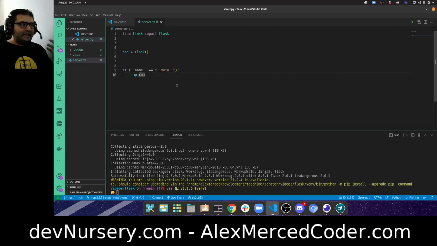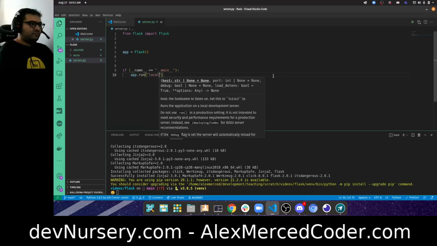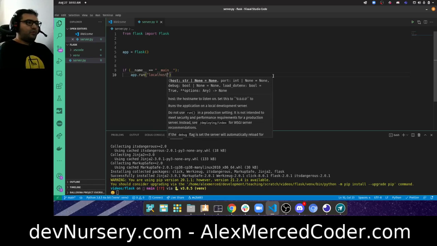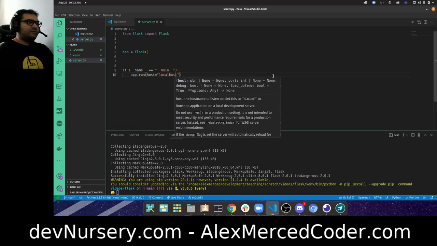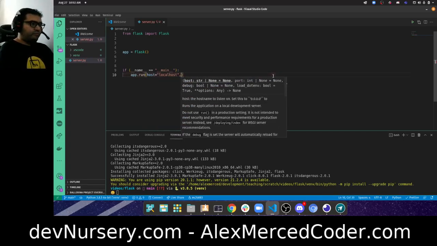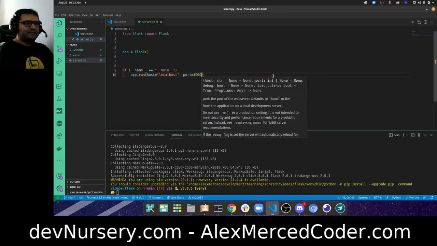I'm just saying, hey, if the name equals main, so it's the file that we're running, then I want you to run the server. Okay, and then here we pass in all these arguments, such as host, which would be localhost. Port, and then we have to actually name these arguments. Host equals localhost, port equals, we'll say 4000, because the default's 5000, just to show you that we're setting it up. And I think that is good for now.